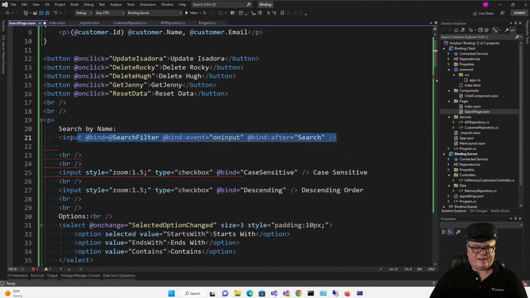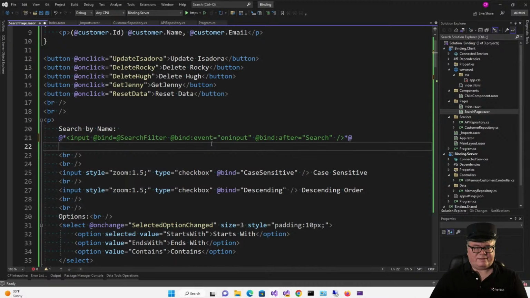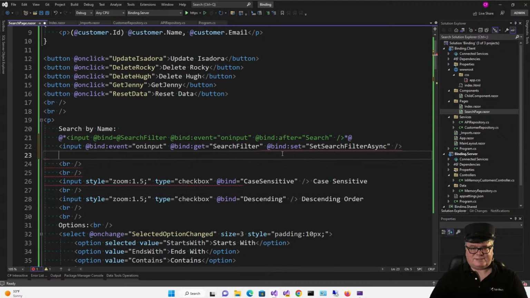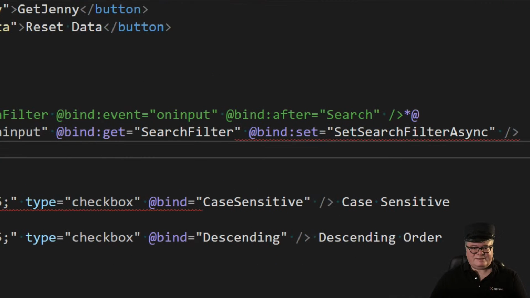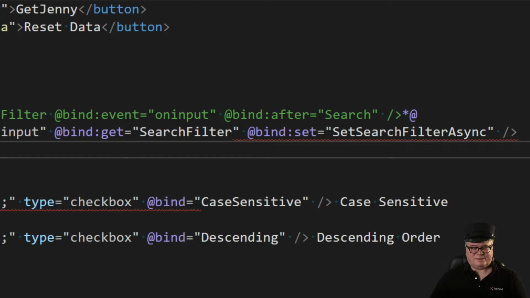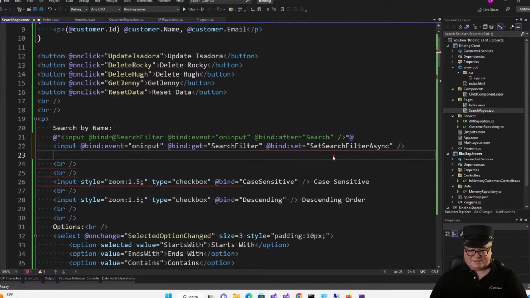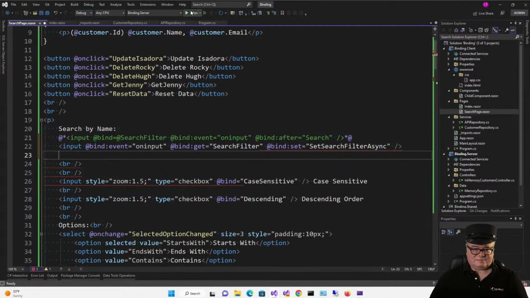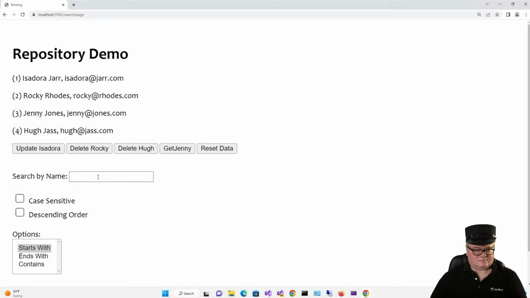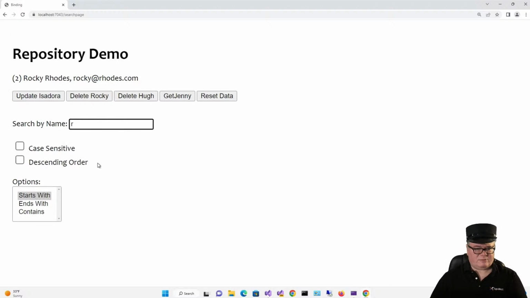Now let's comment this guy out, because you still want to refer to that, and let's do it a different way. And yes, Visual Studio is still confused, but take a look at this. Bind:get equals search filter. That's the value inside the input tag, just like the regular bind. But now we have a bind:set, and we're setting that to SetSearchFilterAsync. And it works exactly the same way.